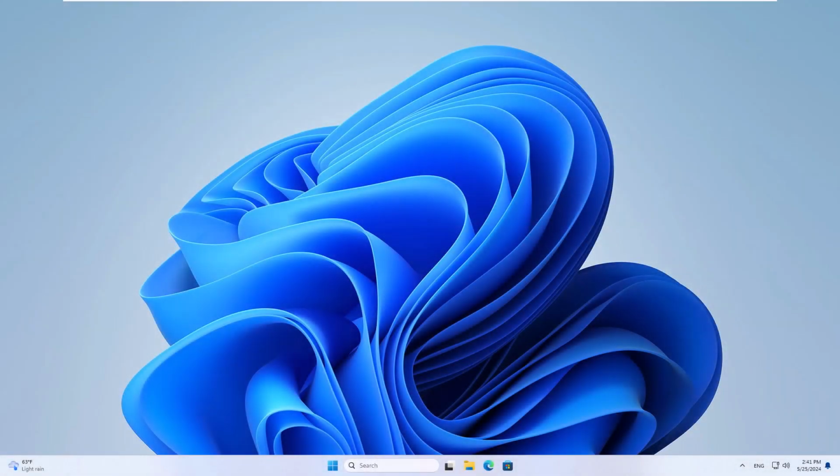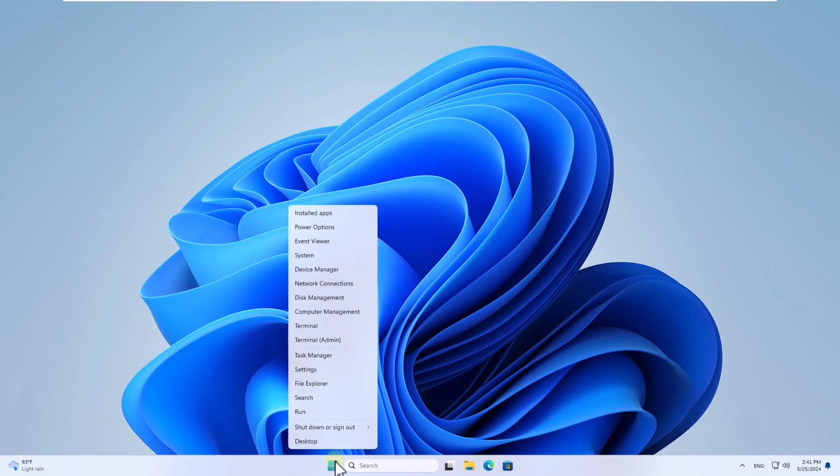Today in Solvetic, we will see how to fix Windows 11 freezing on startup. To start, we right-click on Start and from there we open the Task Manager.